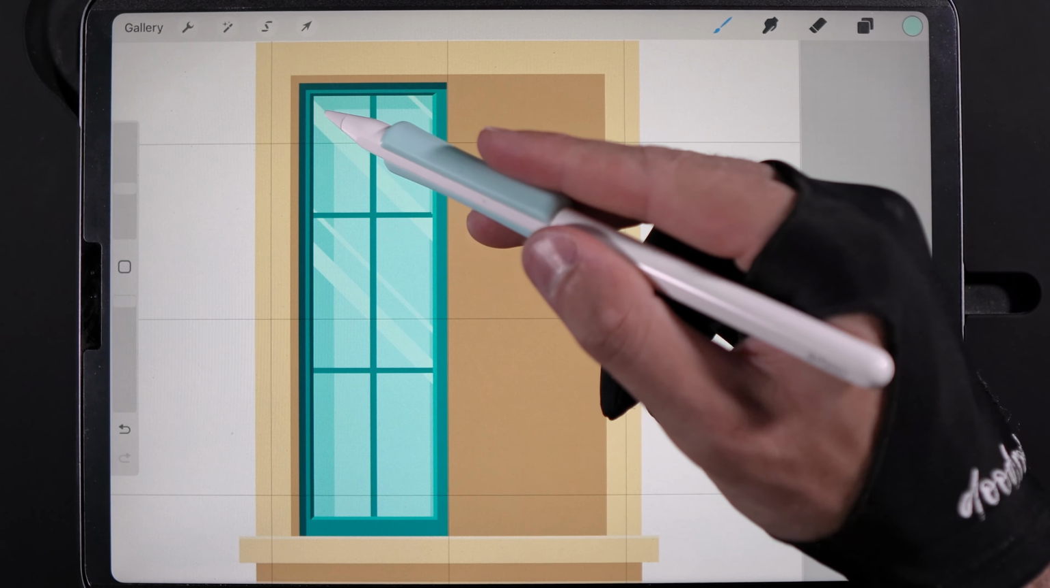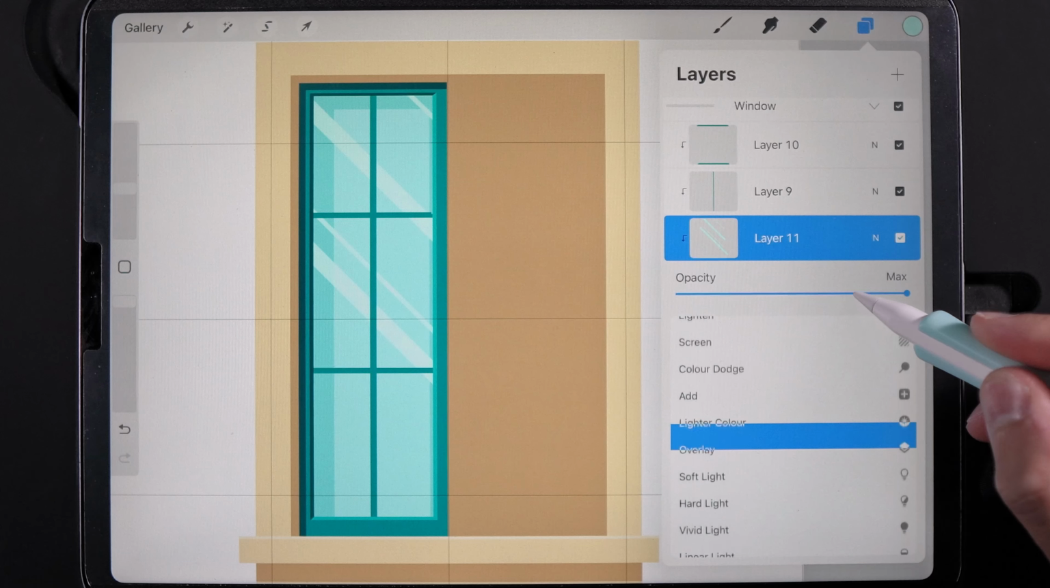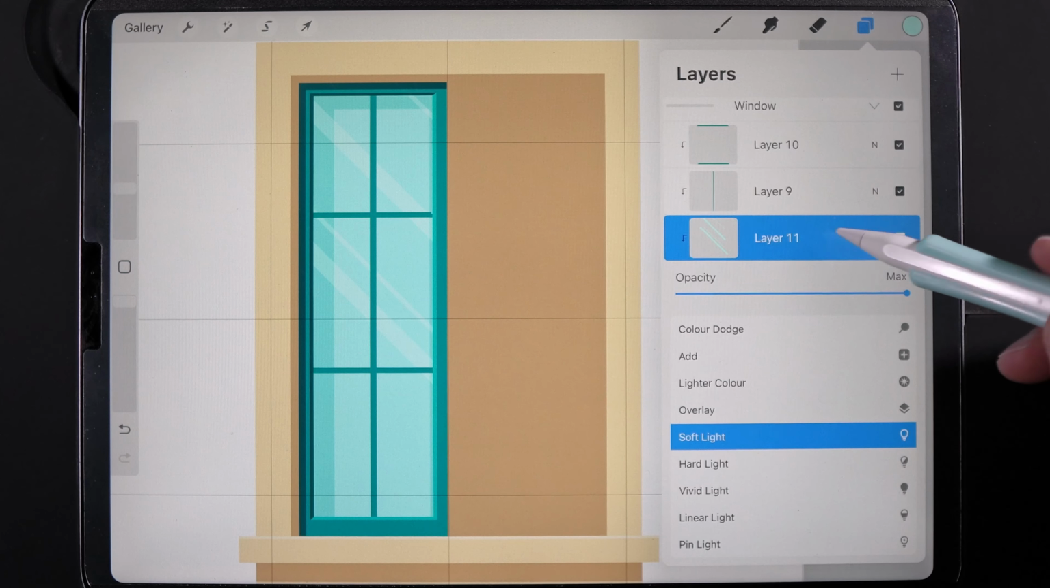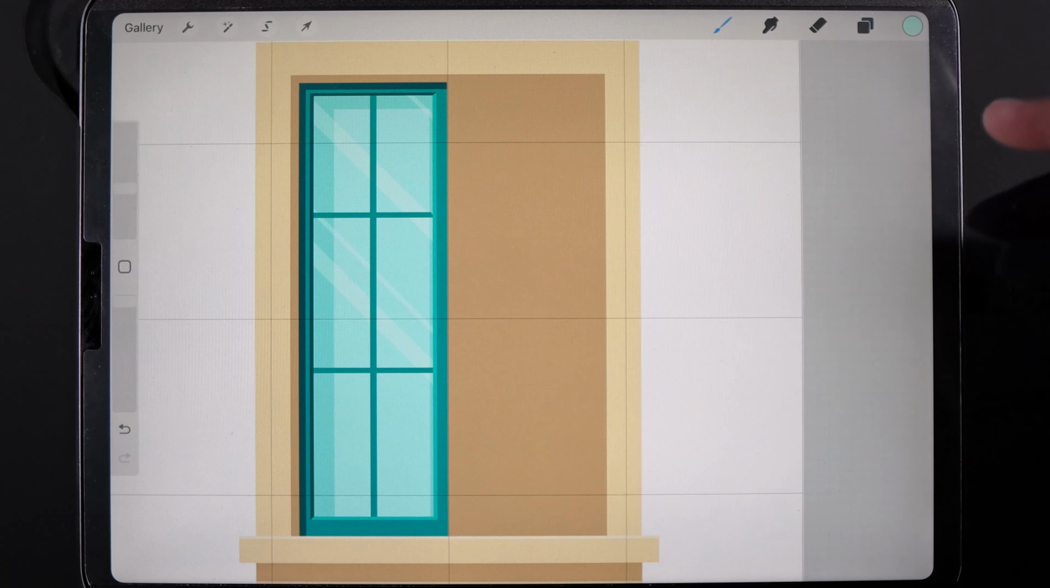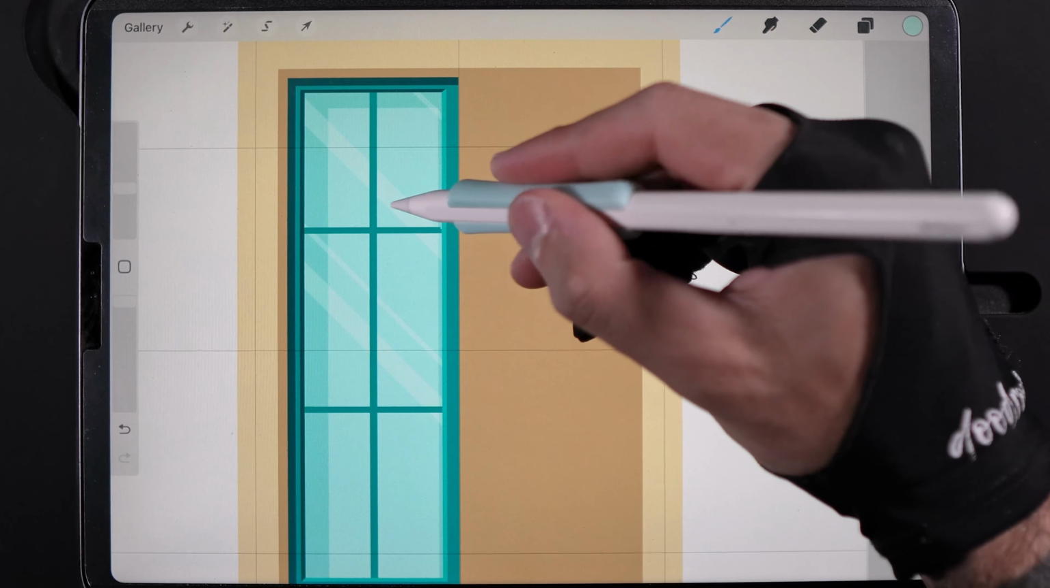Now, the thing is, we've got lots of things happening there. I do want to go ahead and tap on the layer and just change its blend mode to soft light. That way the shadows can come through a little bit more as well. And then we've just got a little bit more shadowing, etc. to do to our bars.